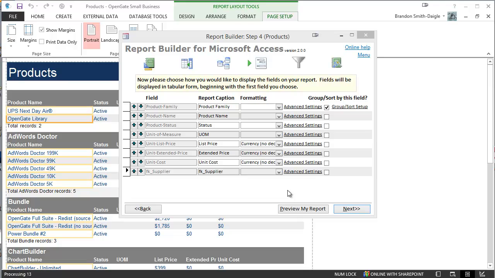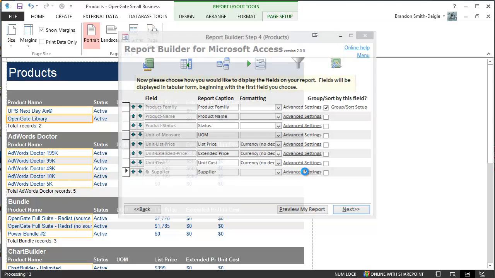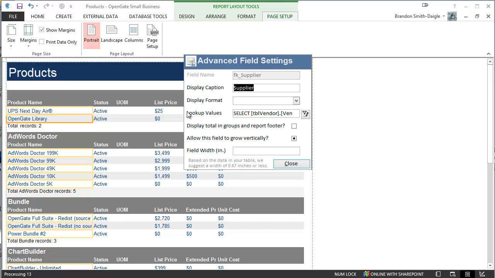Another powerful feature for Report Builder is the ability to take something like a lookup field that's actually coming from a different table, grab the values, and put those in the report. So as an example, if I have supplier, which is actually held in the supplier table, if I click Advanced Settings, you can see in this lookup values, it's actually added the SQL that is in the database that knows to go look at the supplier table. If you haven't set up relationships in your database, however, this field will be empty. And so I'll walk you through what that looks like.